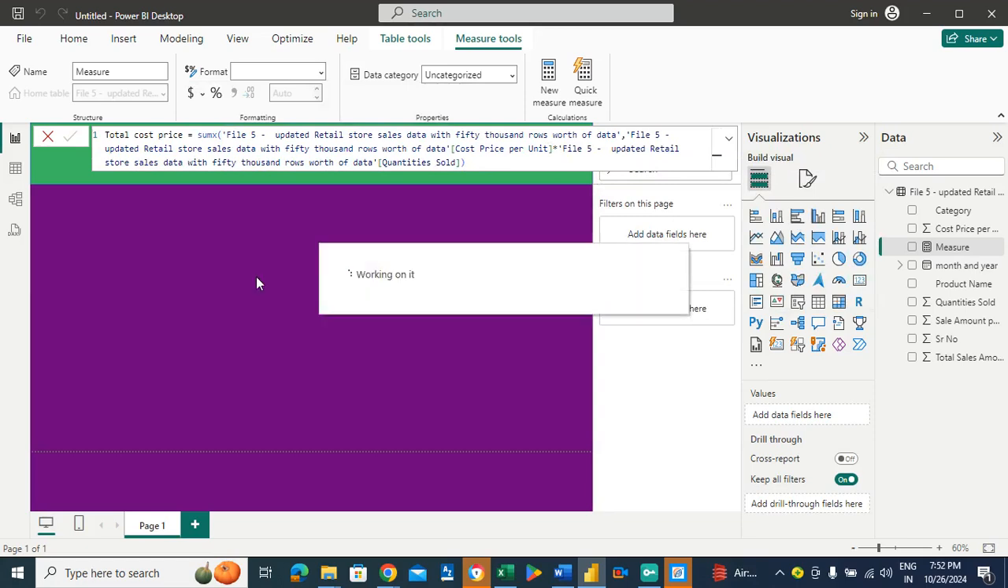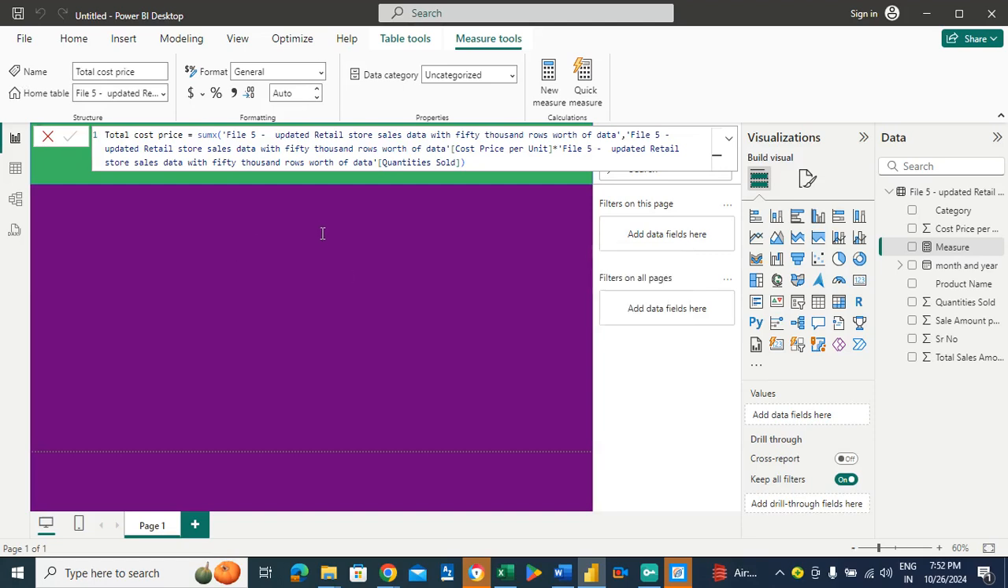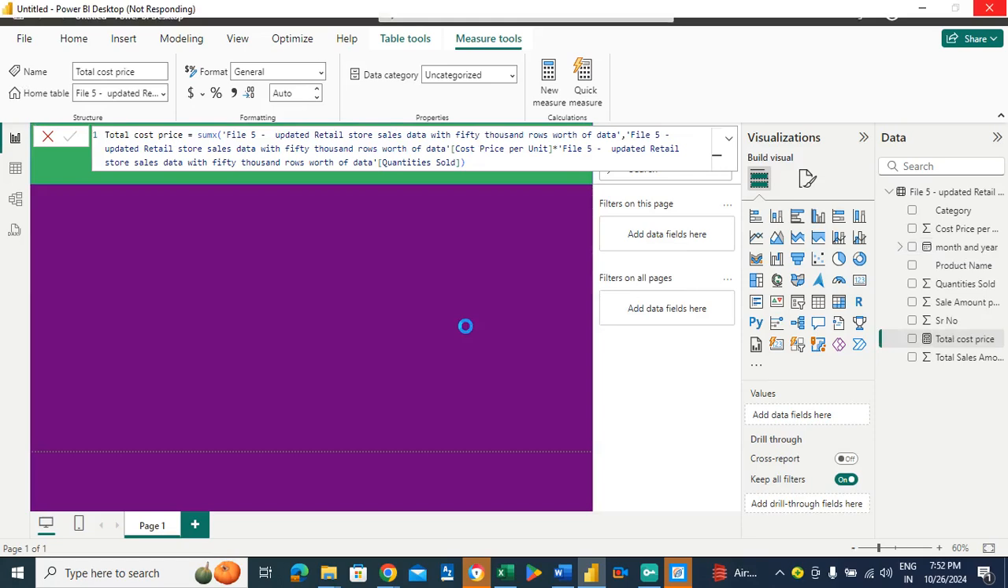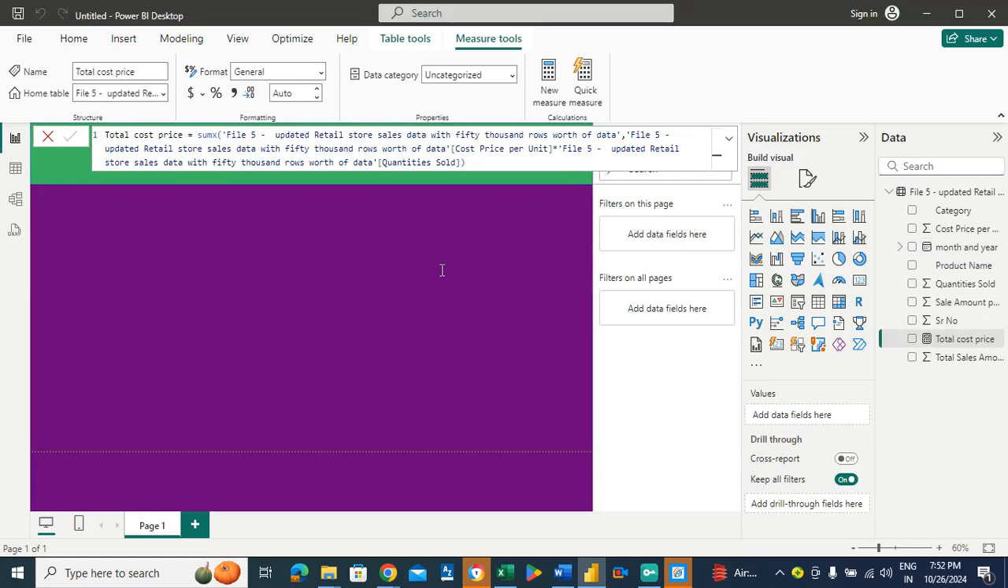Just like the way we did this, we saw it in the pivot, right? Now give me some time, it will do the calculation. Let's see. Okay, I think we are done with our DAX query.